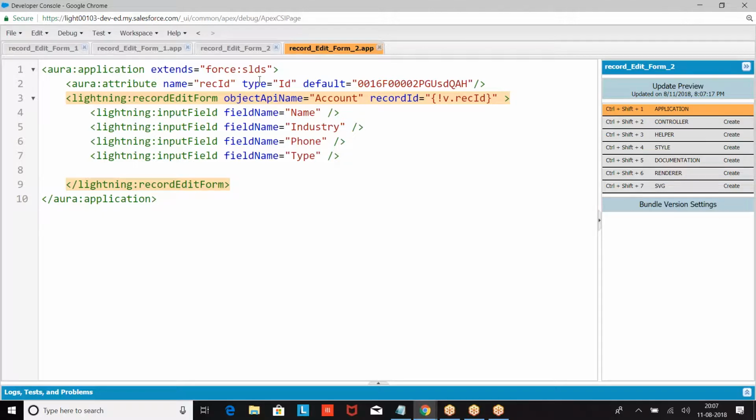Right? So we can make it dynamic. Have you followed this? Record edit form. If you want to open a record, create a new record, or open any one of the existing records in the edit form, we can go with record edit form. When you are using record edit form, we are supposed to go with lightning input field, field name equal to the name of the field. I hope everyone is good with this.